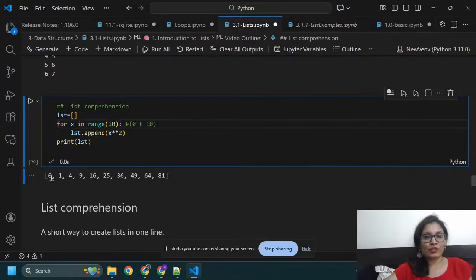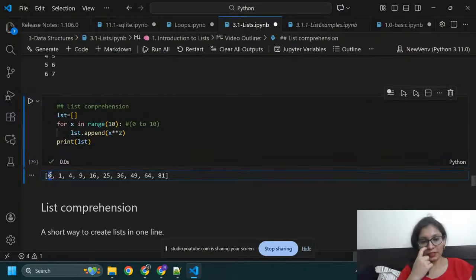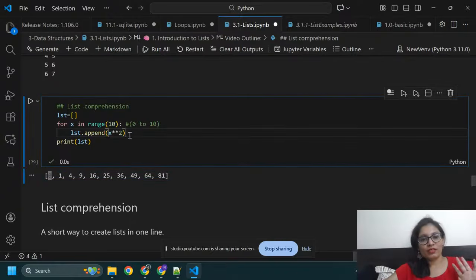Okay, so I have elements from 0 to 10. So for x in range from 0 to 10, I'm going to append, lst dot append, square of x. So here it will do the square of every number. Then print one by one. I have square of 0, square of 1, square of 2, square of 3, square of 4, square of 5, square of 6, square of 7, square of 8, square of 9. It will take numbers one by one from 0 to 10 and square these numbers.